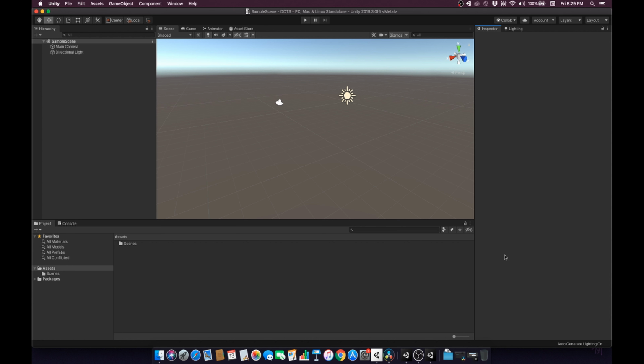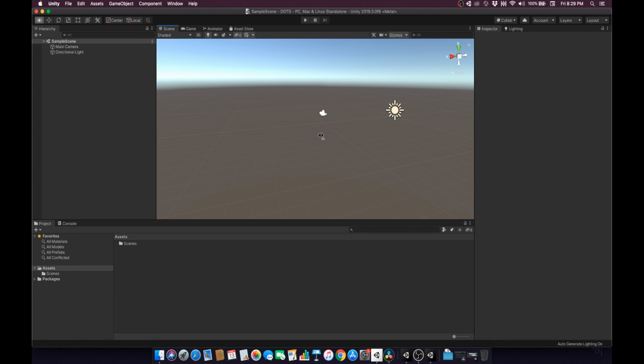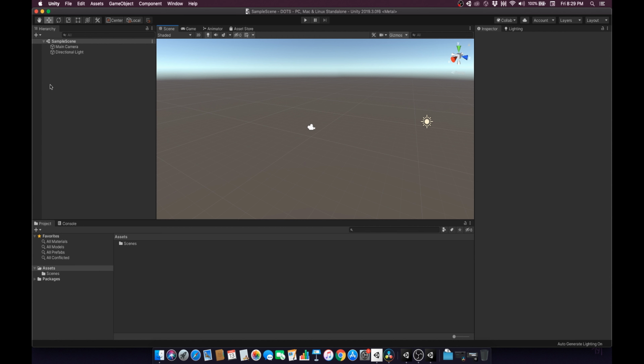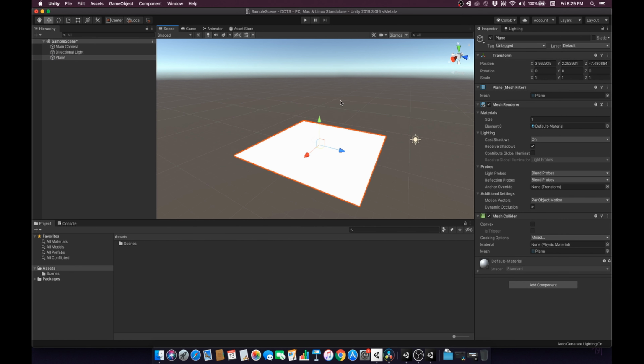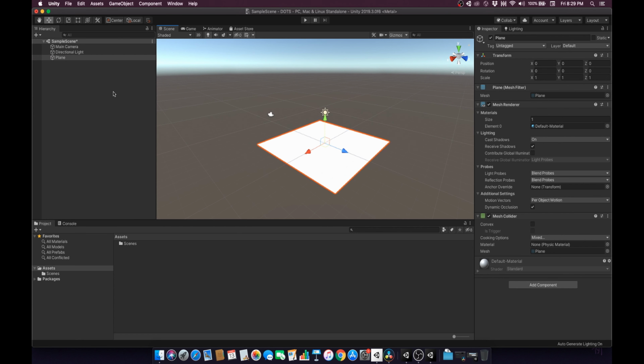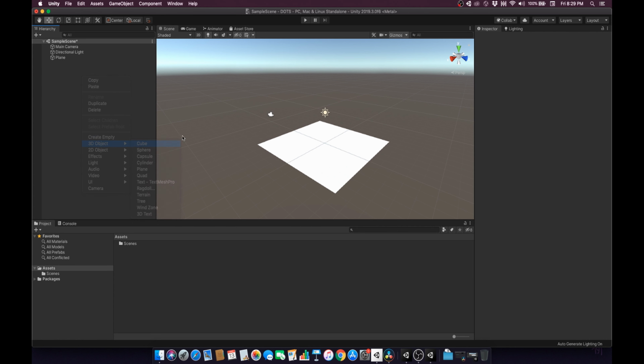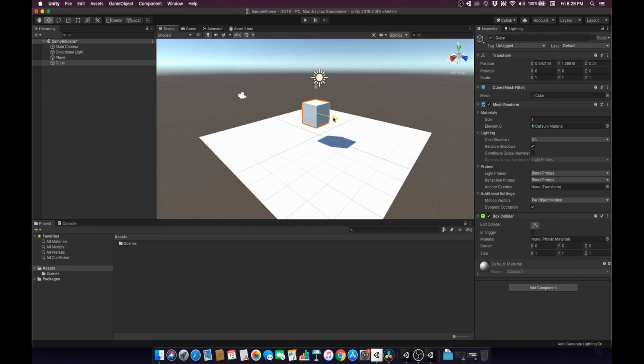So what I have here is a new Unity project which is not using any scriptable render pipeline. It is just the simple Unity 3D project. Here I'll start by creating a basic scene with, let's say, a plane. Let me reset its position to 0, 0, 0, and I'll also add a cube on top of it, just like that.